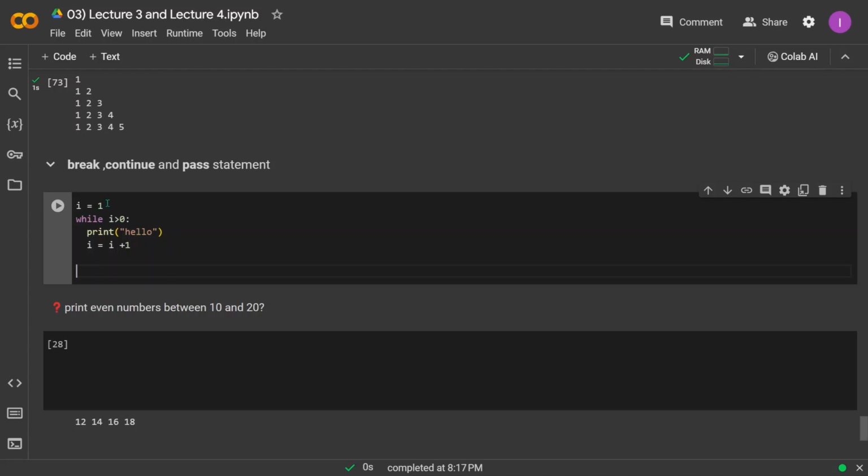Yes, see, i is initialized with 1. The condition is checking: is 1 greater than 0? True. Hello is printed. Then i is updated with i plus 1, that is 2. Is 2 greater than 0? True. Print hello. Again 2 plus 1, then it will be 3.